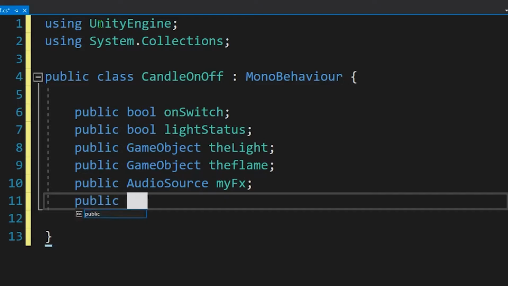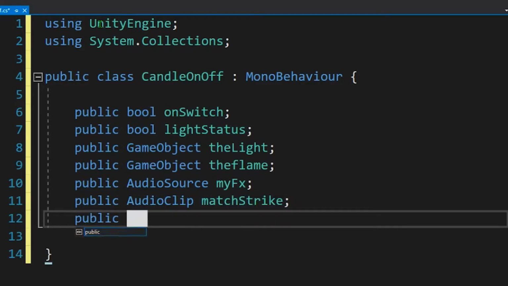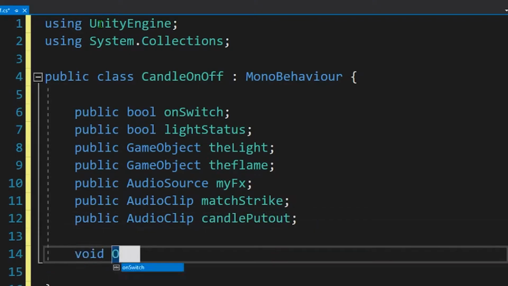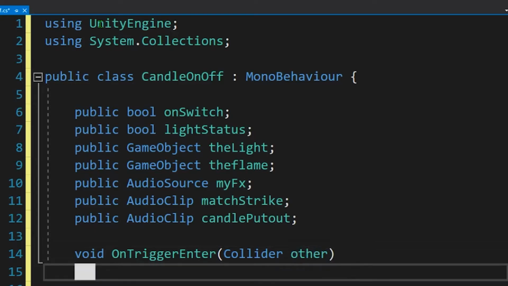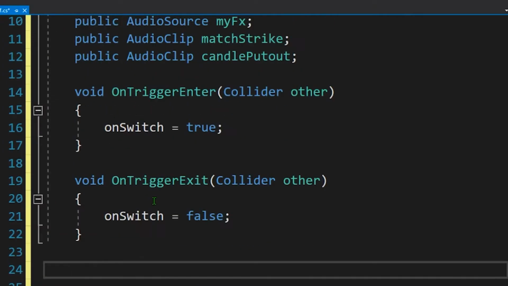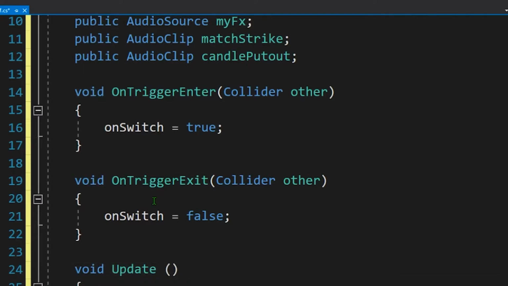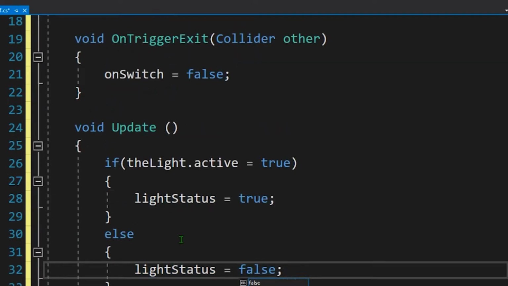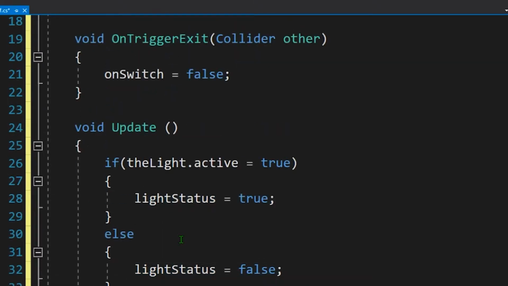You will need to create a void, which you can call for the sake of ease onTriggerEnter, and you can call another one onTriggerExit. Now, what these will simply do is check or uncheck the first bool you created. Next, you will create an if function in the update, and you will simply say that if the game object called the light is active, then the bool status called the light status is also true, or reversibly then false.